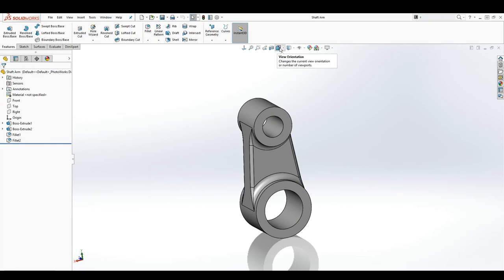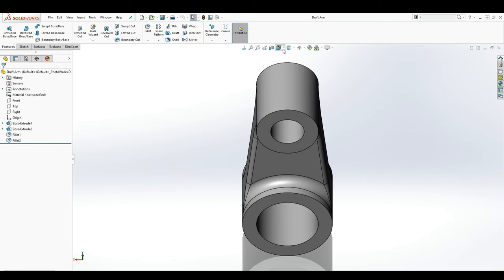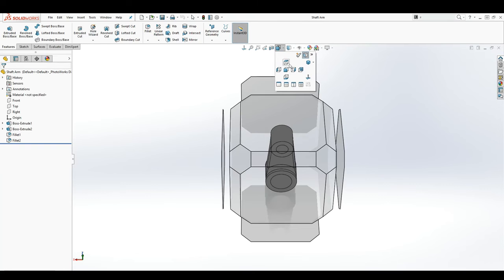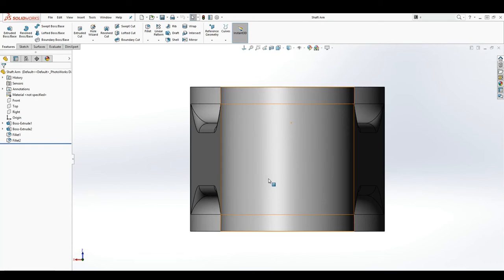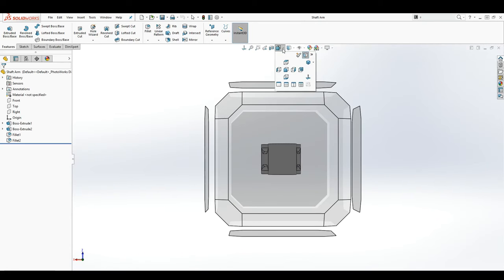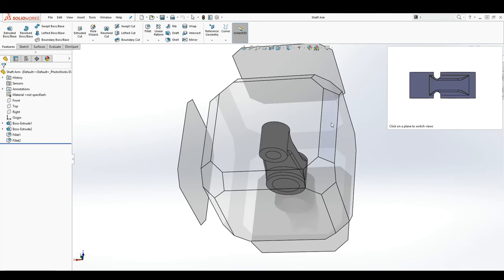And the next one is the view orientation, which lets you select a different view. If you click on this arrow, this option comes on and it lets you select a different view. Or you can also click on this arrow, you can select your front view, left, right, your top view, and your bottom view. So that's your view orientation.